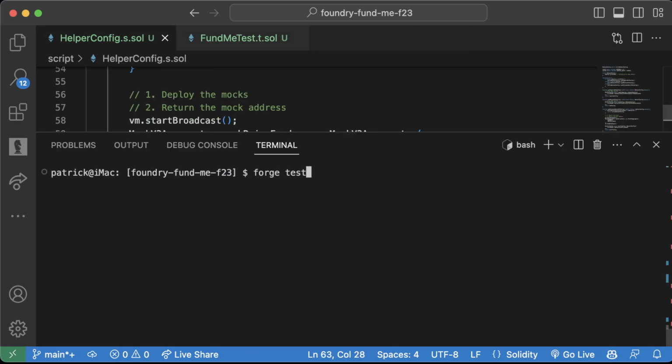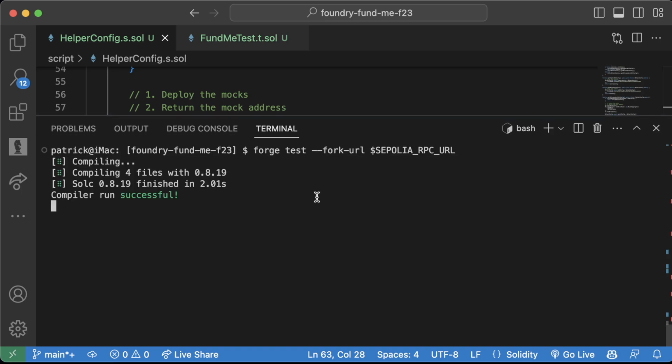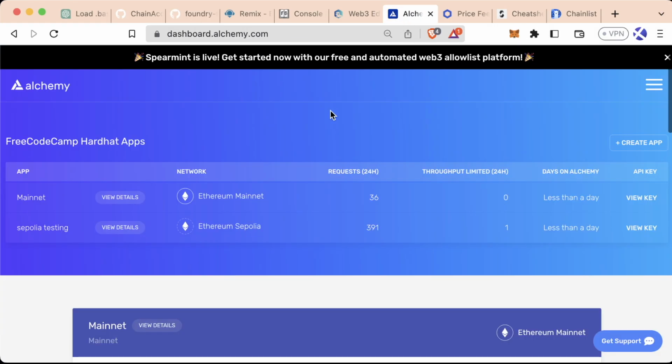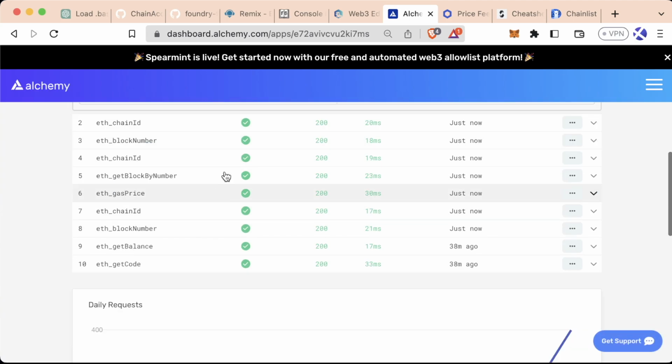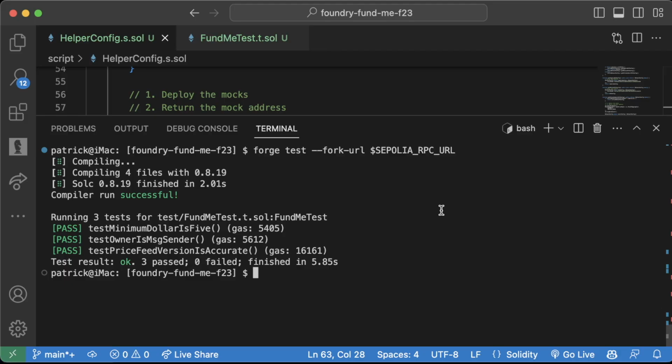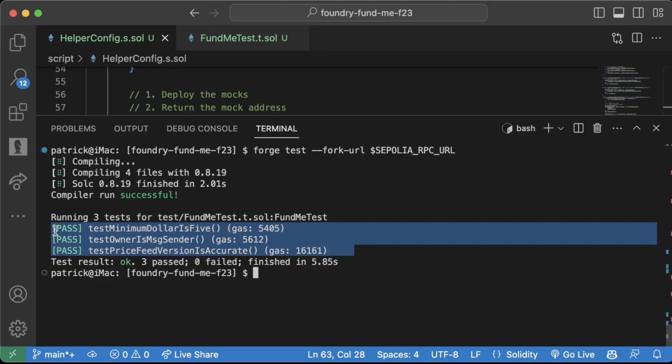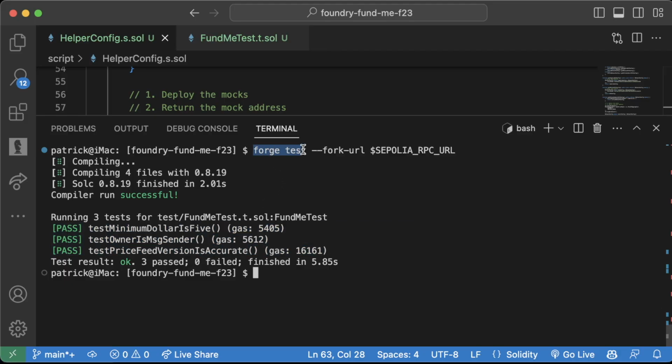So if we do forge test --fork-url with our Sepolia RPC URL, we know that this is going to pass because it's going to fork the Sepolia chain, and our helper config is going to give it the Sepolia address. We know that if we go to our Alchemy dashboard, go to our Sepolia, and do a little refresh here, we're going to see a whole bunch of calls coming in, and we do indeed see this passes.